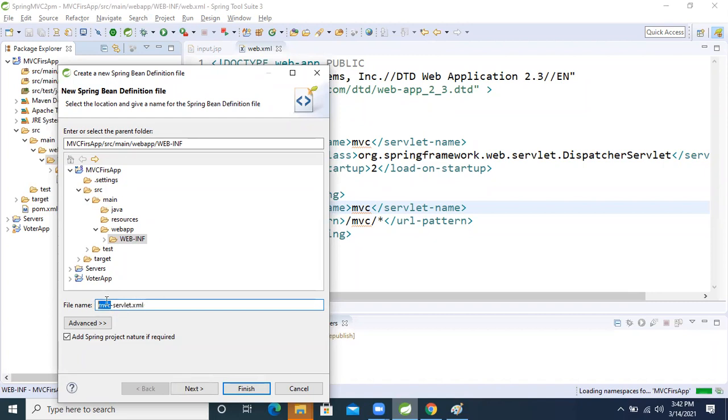This first part will change based on this logical name, but the hyphen servlet dot XML part is mandatory. Now I will show the problem also, don't worry.